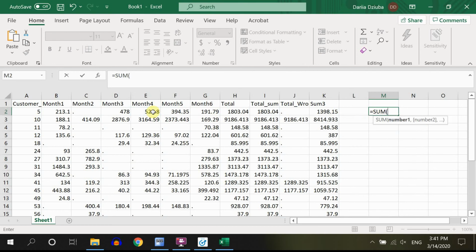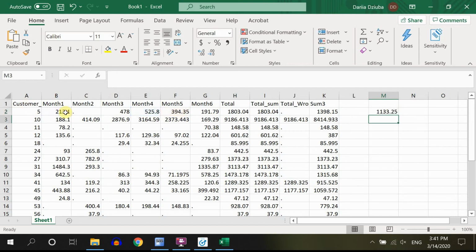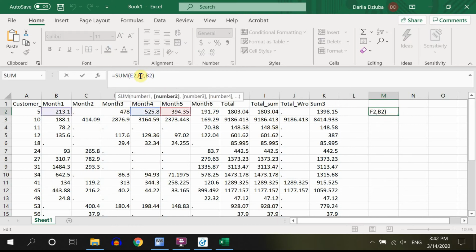We can use also the sum function in Excel. So it will be month 4. Then we also have month 5 and month 1. Oh, maybe I didn't notice some. Wait, give me 1 second. Ah, sorry, yeah, month 3. So it will be D2.